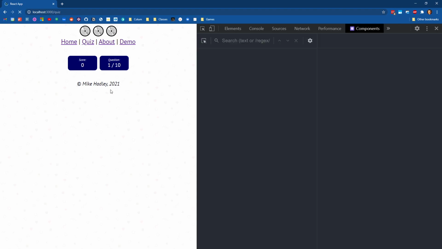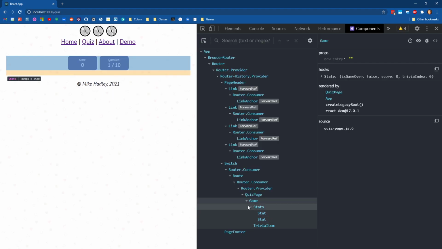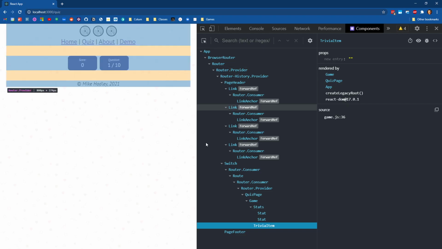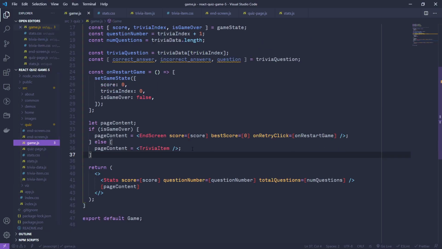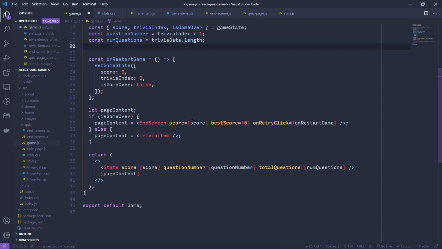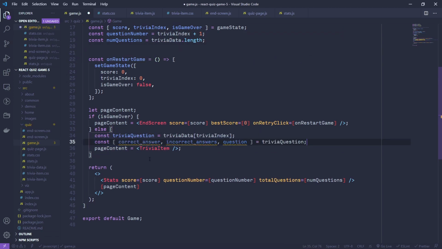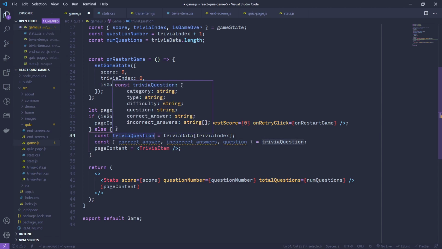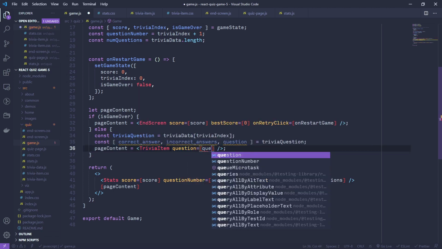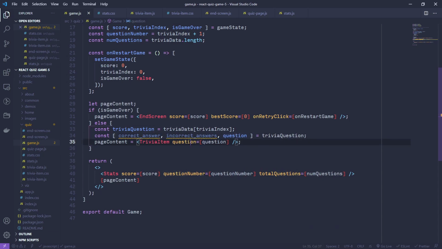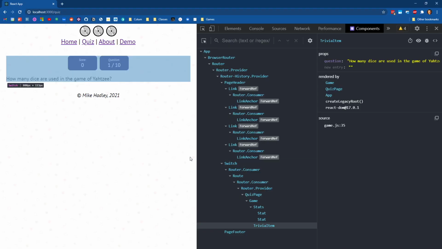And while we're at it, let's make sure that we pass in to that trivia item the right props from our game so that we can see something showing up on the page. So I'm going to grab these two variables and bring them down here. So only when the game is not over are we going to try grabbing information from our array. So our question here, and then the destructured information here. And let's pass in our question. We're taking this local variable and passing it in under the prop of question.